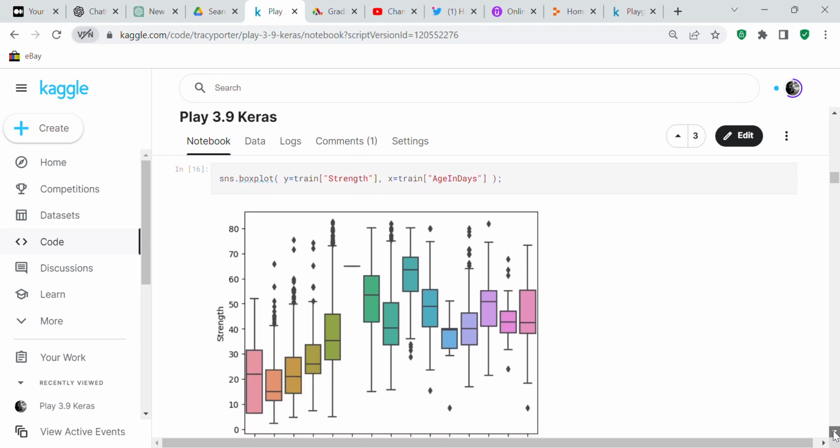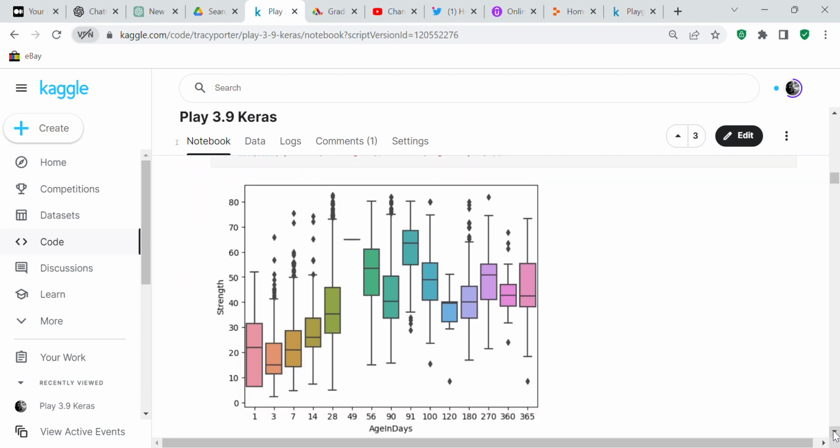Now we do a box plot on strength and age in days. So you can look and see the strength of the concrete as compared to how old it is. And you can see if it's between 90 and 100 days, it looks like it's the strongest, really.